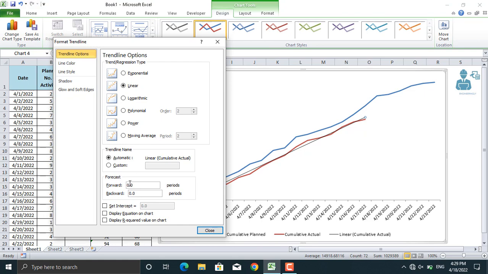Next thing is forecast. In forecast, we can forecast forward and backward. Here we will forecast the forward values because we want to see whether our actual performance will meet our planned performance in the future. Let's assign the number of periods. So what's a period? As you can see, 1st April, 2nd April. The difference between these two is 1 day. So our one period will be 1 day. Today we are on the 18th, so let's write down 6 so we can reach the 23rd April. Let's close this.